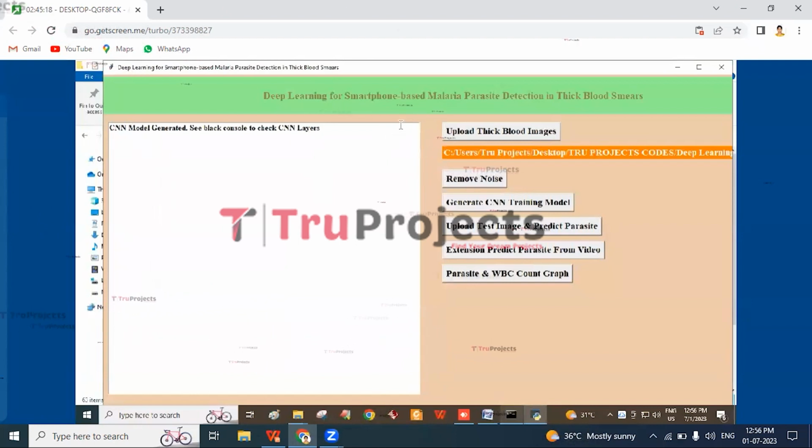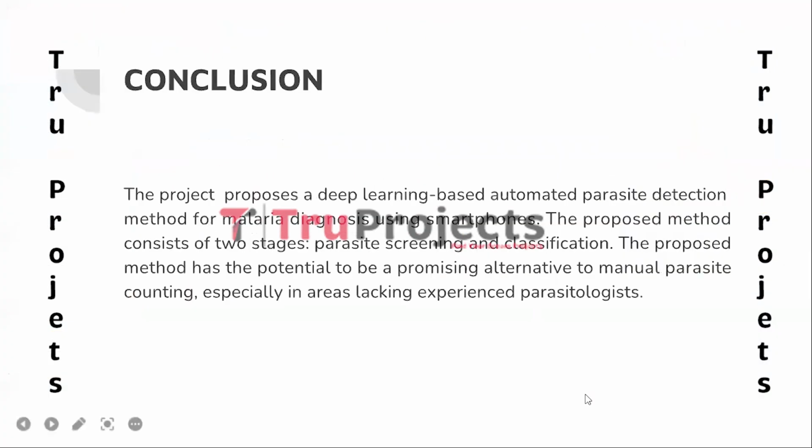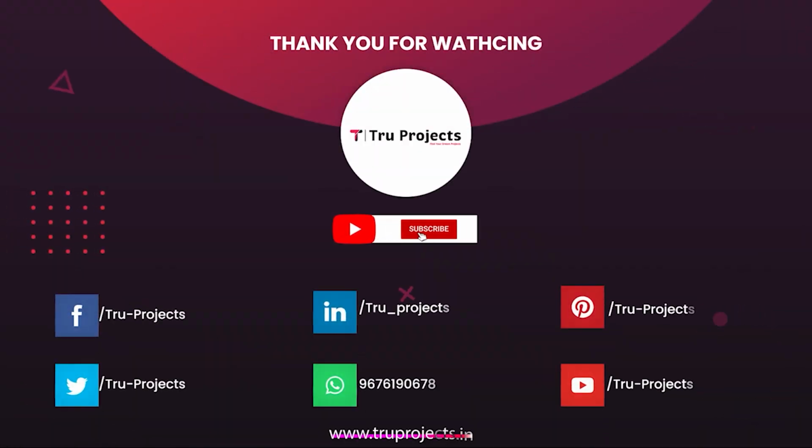In this way, deep learning is used for malaria parasite detection in thick blood smears. Finally, the project proposes a deep learning-based automated parasite detection method for malaria diagnosis using smartphones. The proposed model consists of two stages, that is parasite screening and classification. The proposed method has the potential to be a promising alternative to manual parasite counting, especially in areas lacking experienced ones.